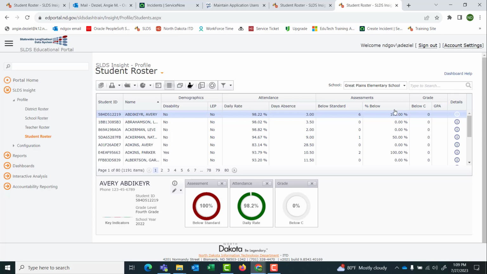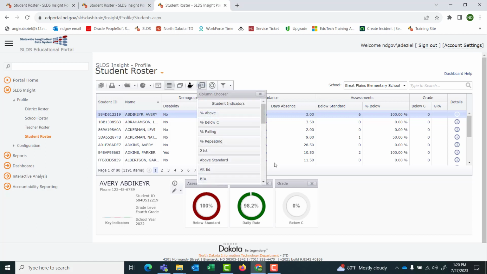Easy enough to do is just type in the student, and you'll know your 21st century students. I, however, do not. If you don't know them and you need a quick reference, like I said, if you're unfamiliar with who is in your 21st century program, you can go into the column chooser here, and then you can scroll down until you see 21st century.